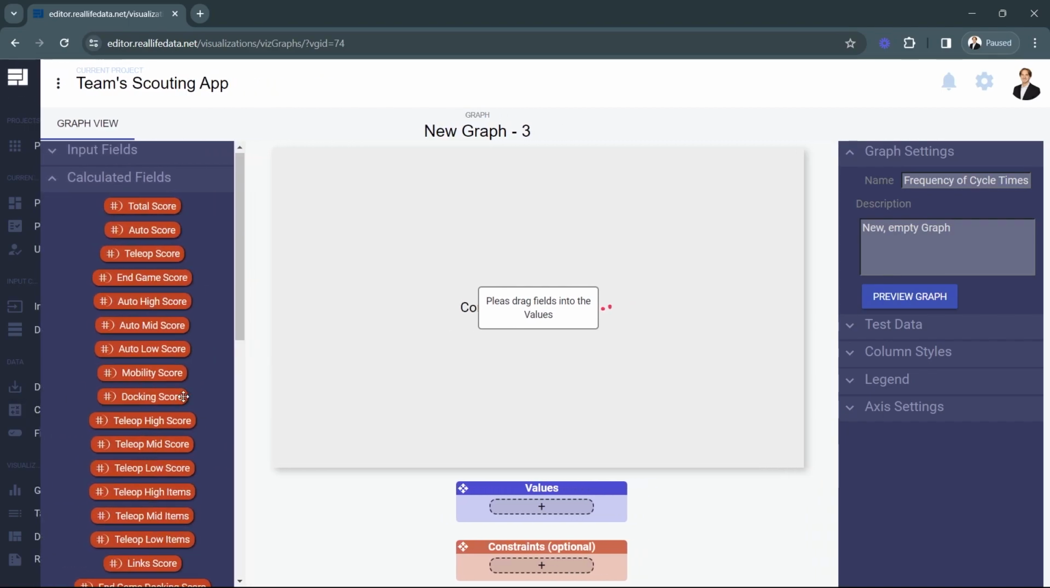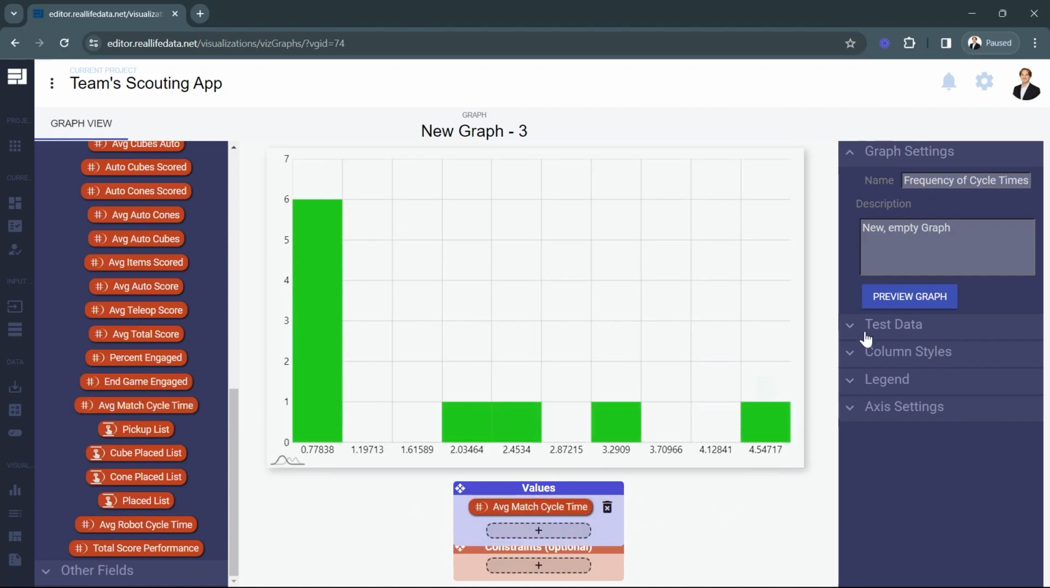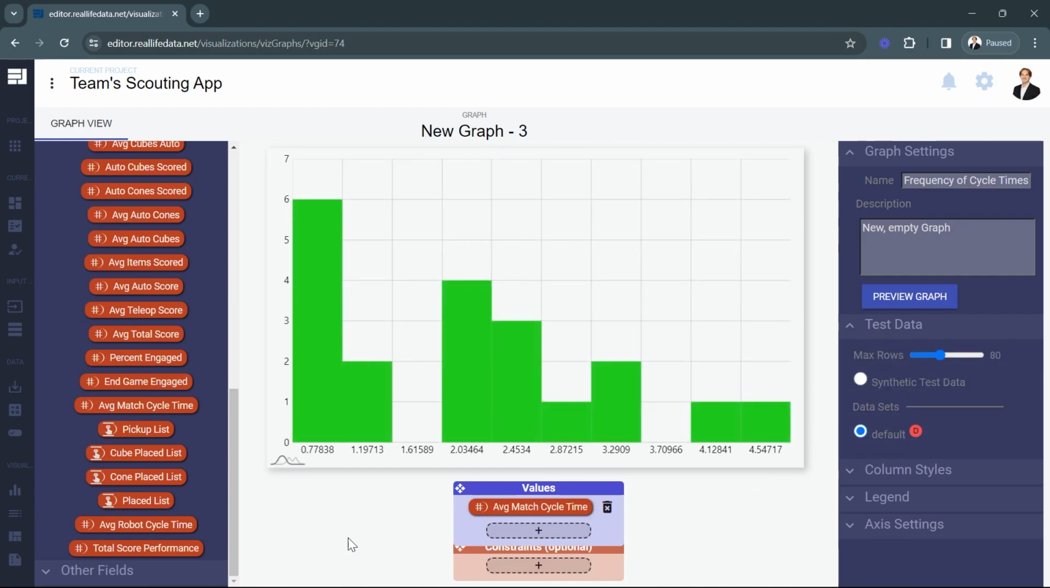So let's go to our calculated fields, and you'll remember we at one point calculated the average match cycle time. So given a match, what was the average cycle time that was gotten in that match? I'm going to go ahead and grab that and put that into the values on the histogram. Now, what this is showing me, let me actually go to test data, add more data here. What this is showing me is how often each one of the numbers down here comes up in the database within a certain range. So here you'll see that in the middle of the range is 0.77 seconds, and numbers around 0.77 seconds come up 6 times in our data set. And then likewise 1.19 comes up around 2, and then 2 seconds around 4.